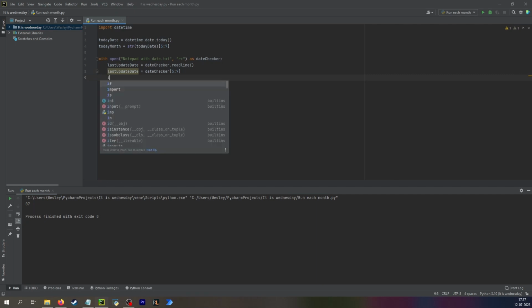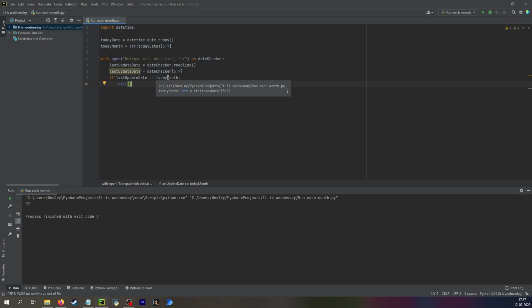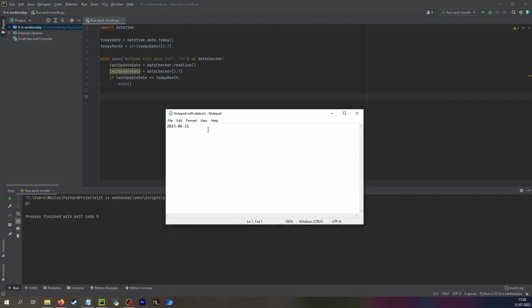Here again, I can ask if the two are equal to one another. Is last update date identical to today's month? Because if they are, well, then I want it to close again. And if they are the same, then I've already updated it, which means the code should terminate, which is exactly what it does. If they aren't the same, I can then go back into my notepad because it's already open, it hasn't been closed yet. And here I want to go to the start and delete everything and replace that with today's date.